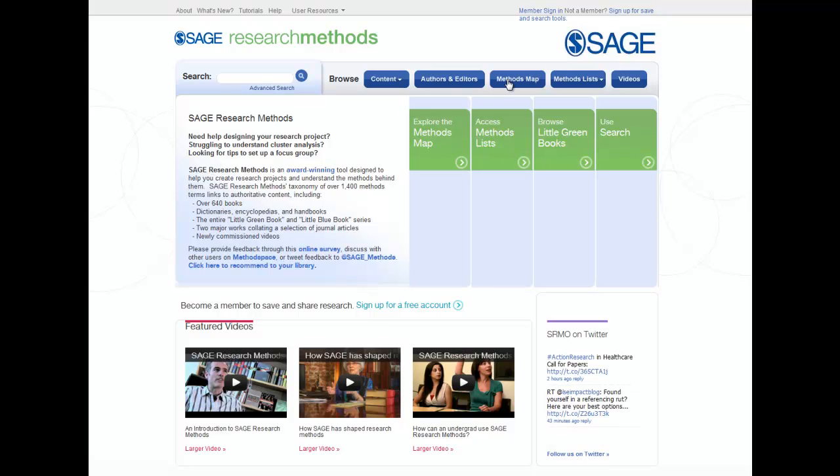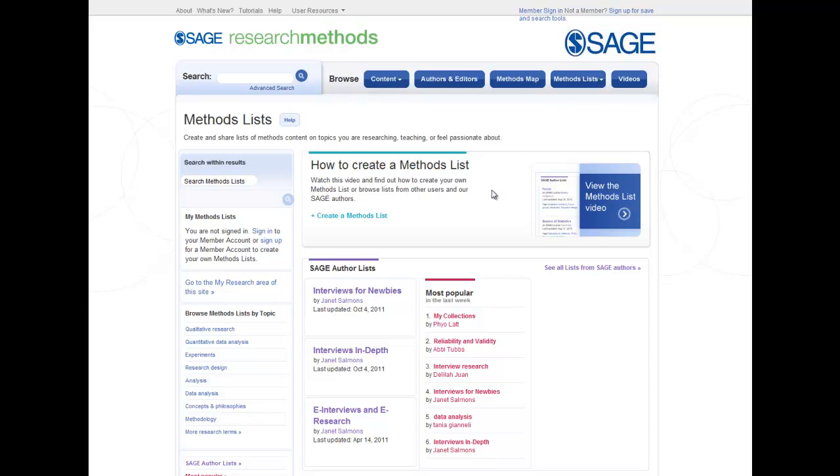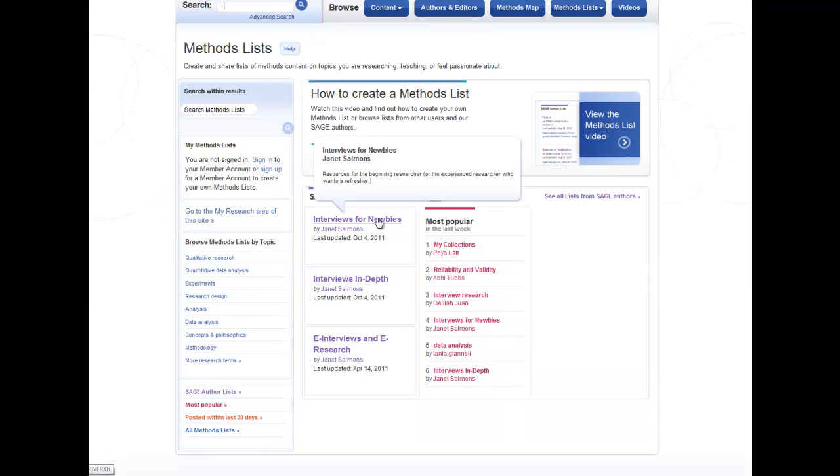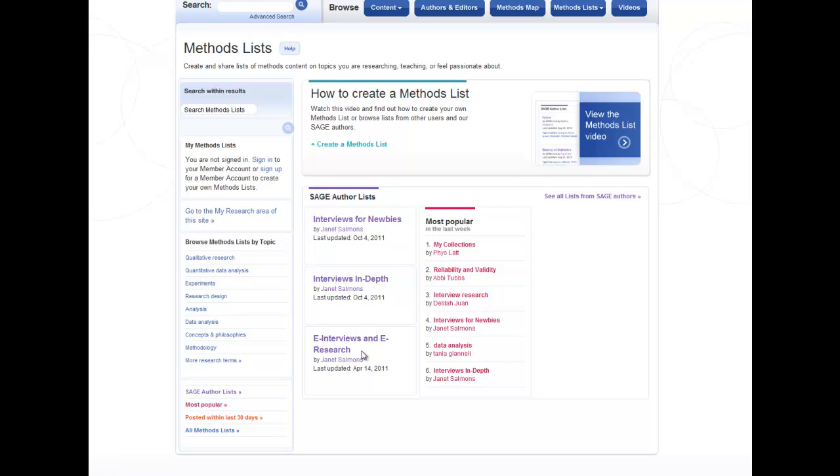of research. In addition to the search and book browse tools, we have developed a methods map to allow users to visually explore relationships between methods, concepts, and philosophies and approaches. We also have a feature called Methods Lists that can be used to create favorite lists of content on the site, which you can pull together and choose to share with other users.